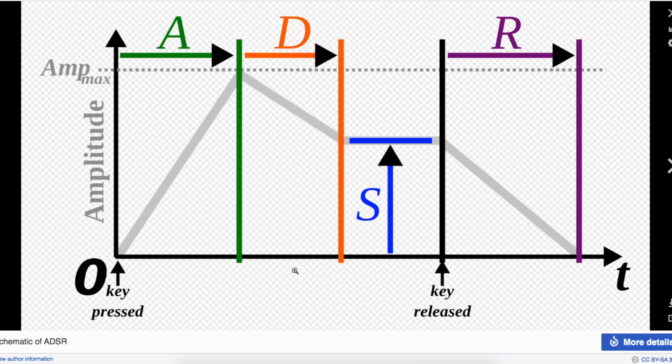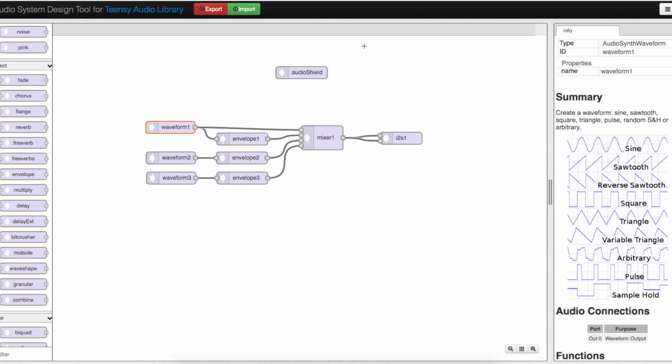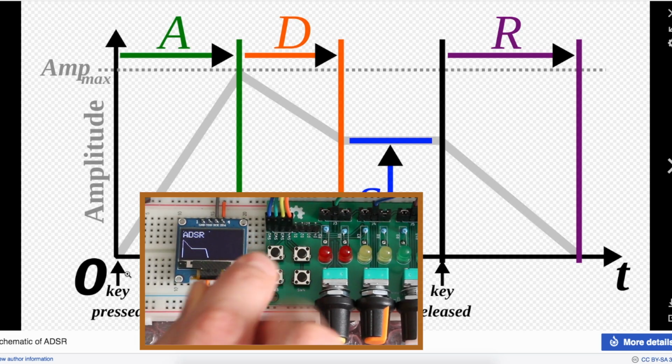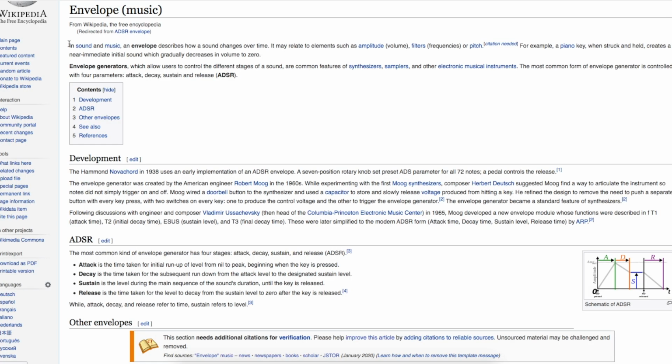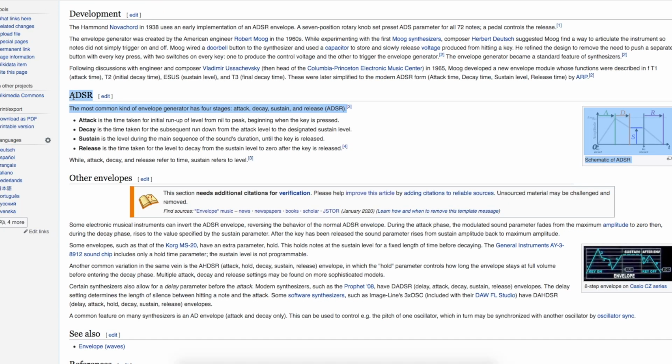Let's take a look at what an ADSR envelope generator does and how it impacts audio tones, for example in an audio synthesizer. As stated on Wikipedia, an envelope describes how sound changes over time, and an ADSR envelope controls how the volume of a sound changes over time. We have control over attack, decay, sustain, and release parameters.